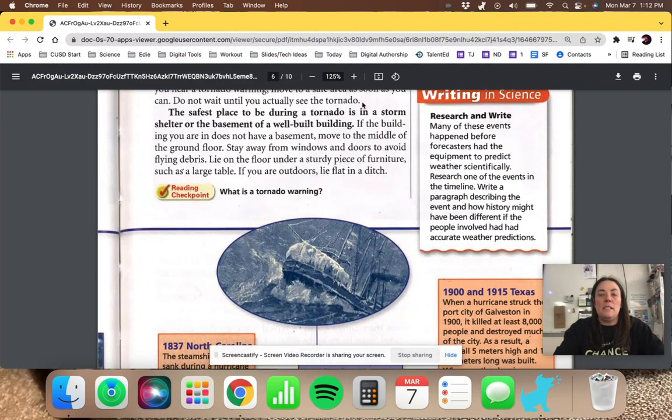The safest place to be during a tornado is in a storm shelter or the basement of a well-built building. If the building you are in does not have a basement, move to the middle of the ground floor. Stay away from windows and doors to avoid flying debris. Lie on the floor under a sturdy piece of furniture, such as a large table. If you are outdoors, you want to lie flat in a ditch. You want to get as low as possible.